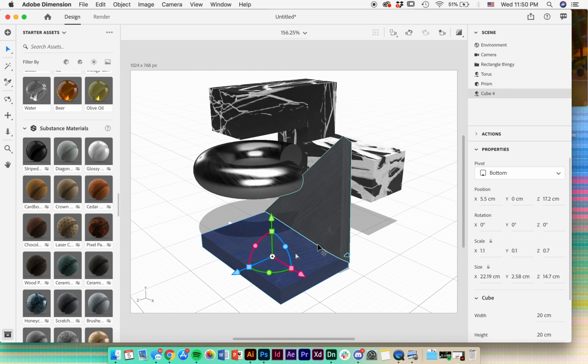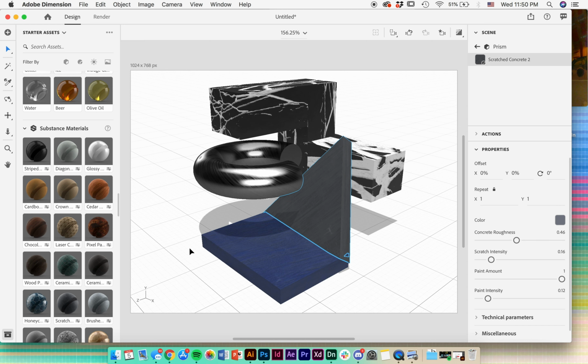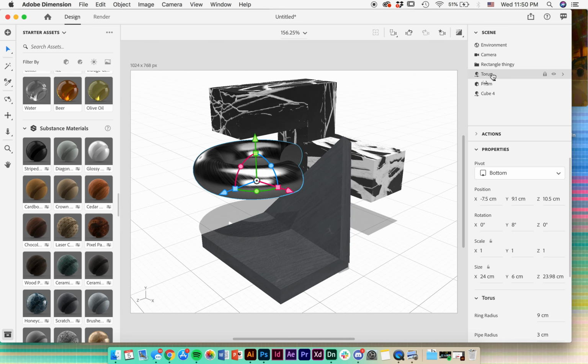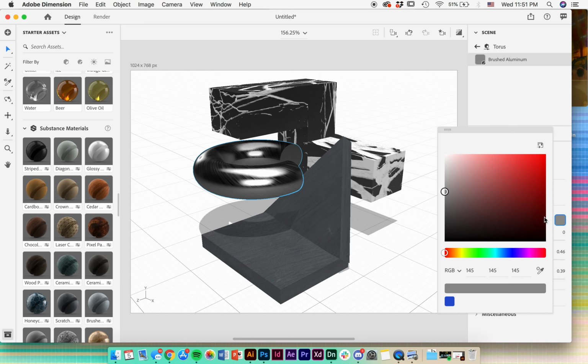So I'm going to take the blue out. Pinwheel. Okay. This up a little bit.